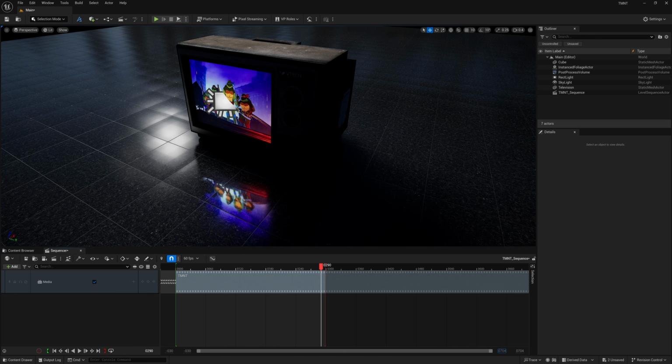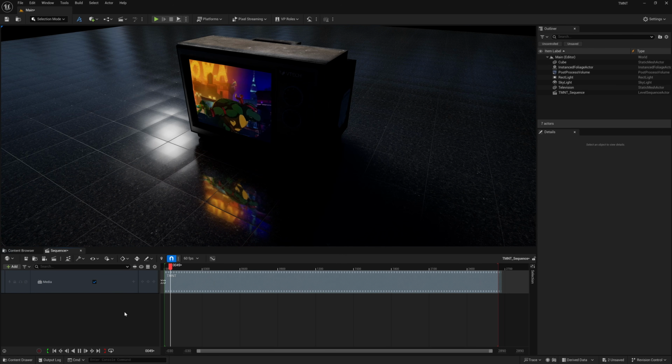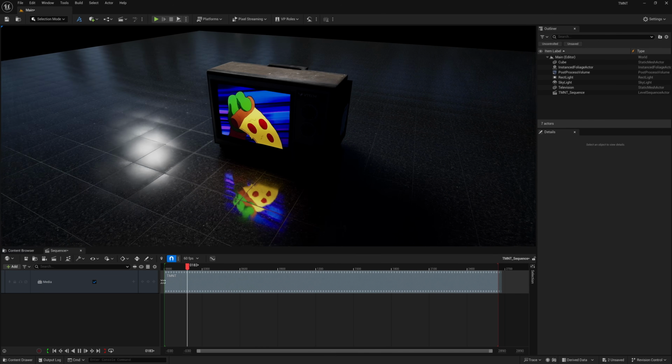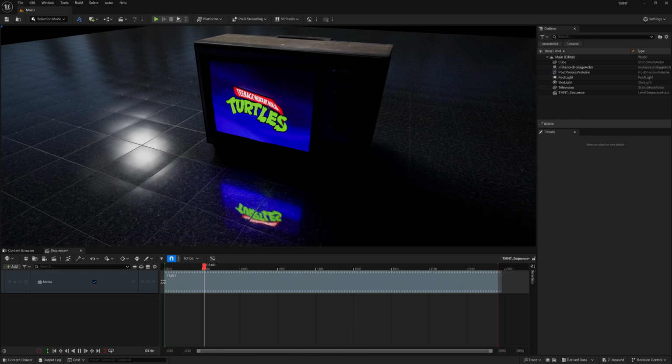So I can make this a lot longer. I'm just going to left click and drag over with my mouse because we have a full sequence in here. Come all the way down here to the end, and I'm going to click on the end mark. Now if I click play, we can see the Teenage Mutant Ninja Turtles in all its glory playing with the MegaLights inside of our screen here.